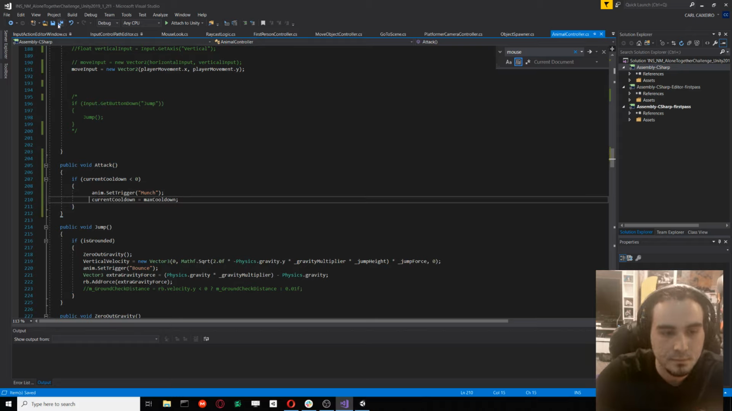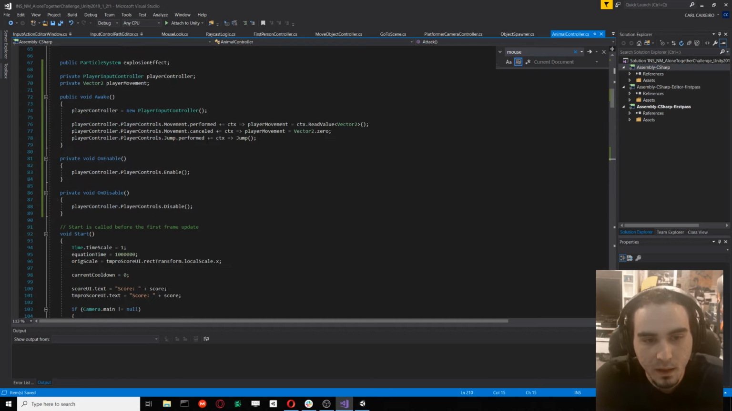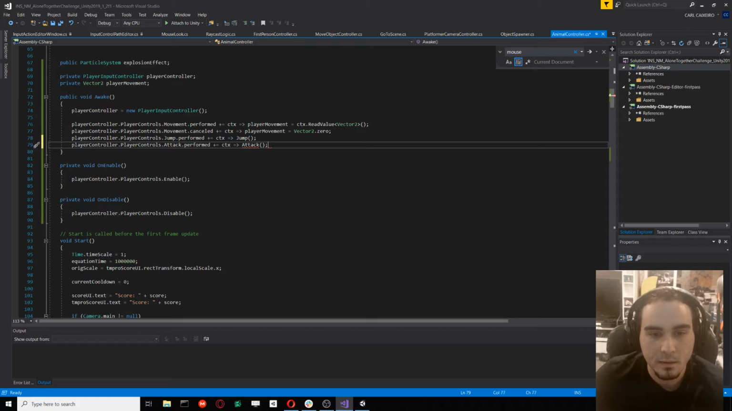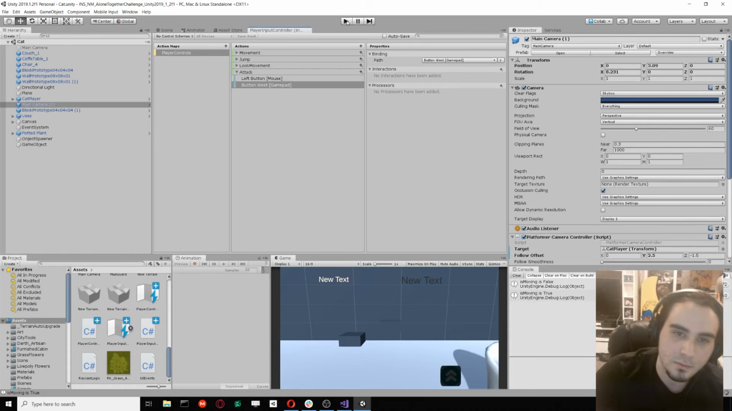So now that we have it as a separate function, let's go back to the top. The code will be relatively the same as this one here, but slightly different. So playerController.playerControls.attack.performed += ctx => attack. Okay, nice. So it's as simple or complicated as that. So let's see if it actually works. We'll hit play.